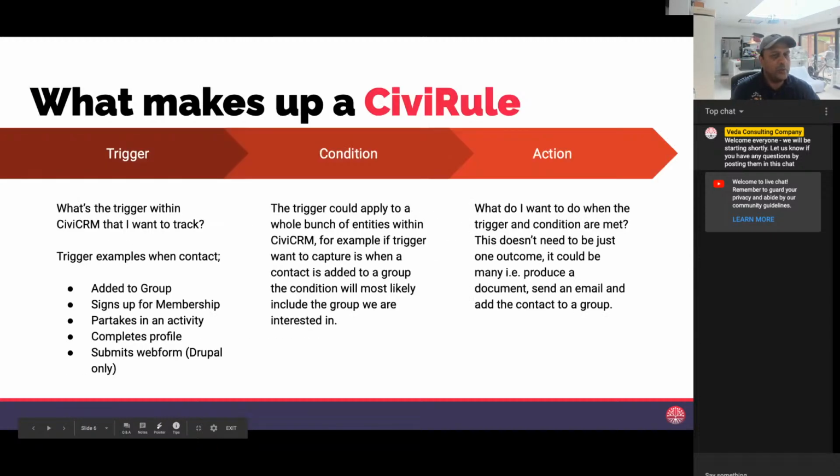So yeah, we're talking about that. So what makes up CiviRules? CiviRules is based on three things. There's a trigger, a condition, and then an action. So the trigger is what event am I using? What event do I want to carry out an action on?